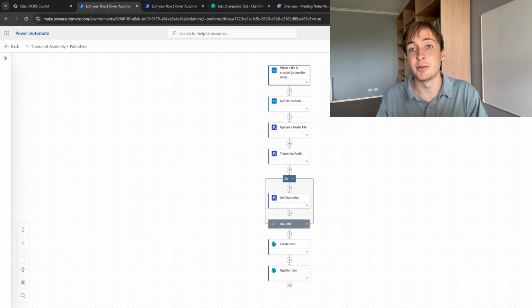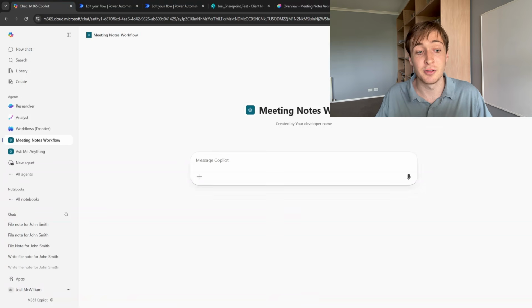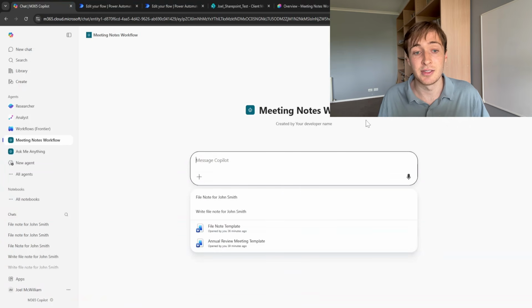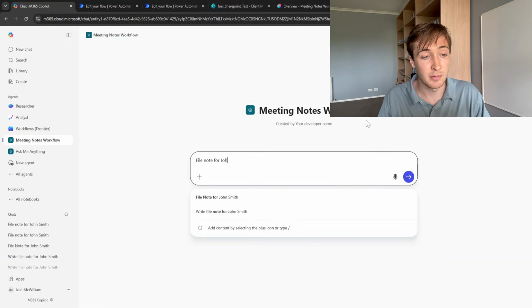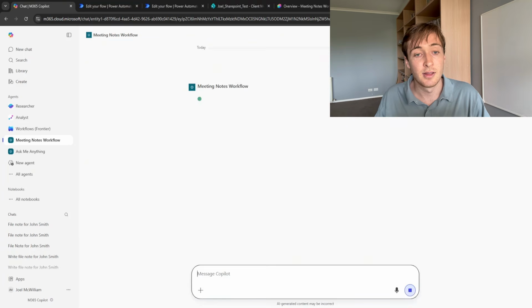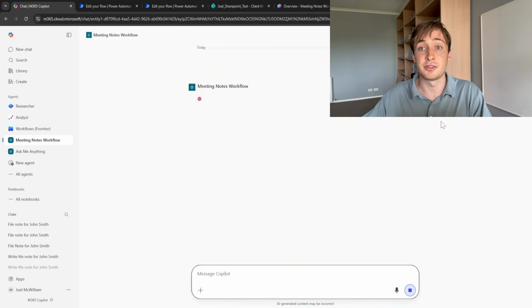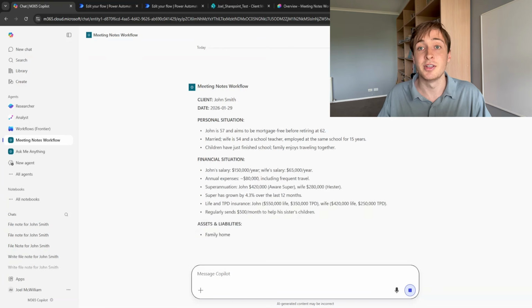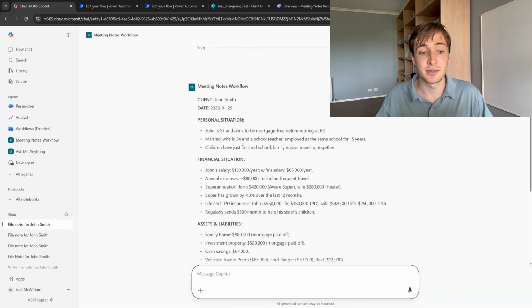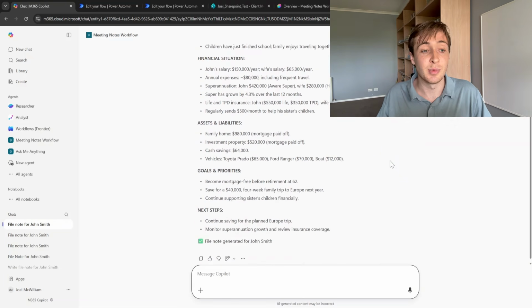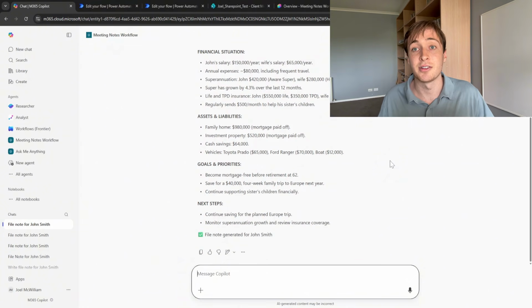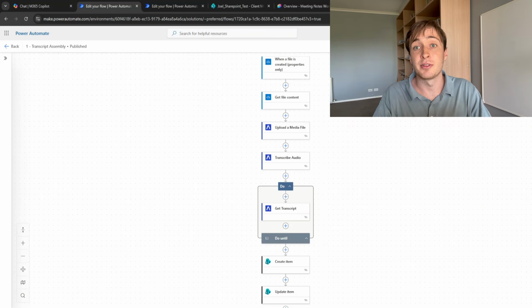But before I give you an overview of how I built this, I'm going to show you what the finished product looks like. All you need to do after your meetings is to navigate into the agent, type file note for client name. In this instance, it's going to be John Smith. The agent's going to go and retrieve the transcription, which has already been automatically transcribed and saved to SharePoint, and it's going to start generating the file note output using the relevant template that I've got in the knowledge base. So in just a few seconds, instead of that pretty clunky process, you've been able to generate a compliant, accurate file note output. So I've broken this workflow up into 4 different separate parts.